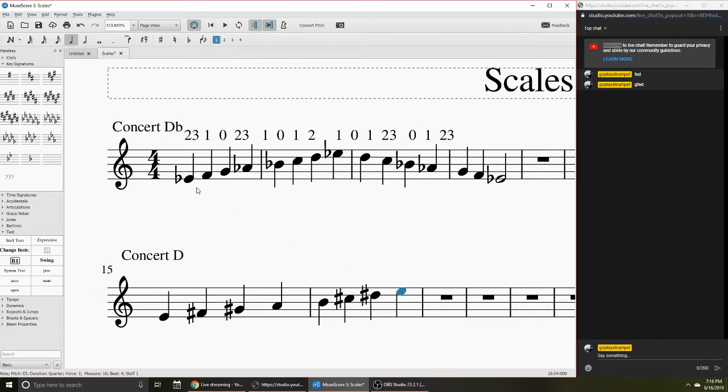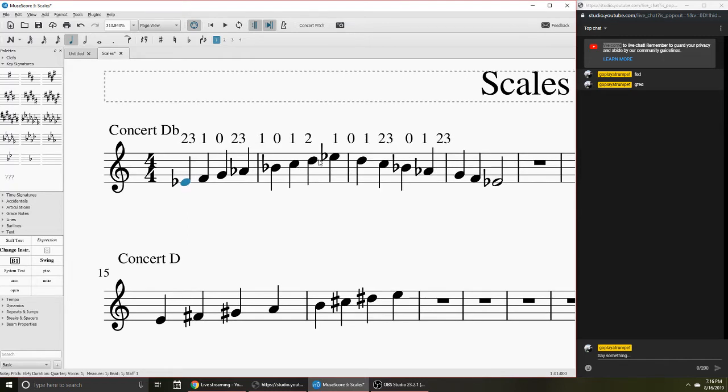Okay? Watch this up here. Your concert D flat scale. E flat at the bottom, E flat at the top. You have two naturals, two flats, and then two naturals. See how that works? So learning the scale can be very easy if you think of this. E flat at the bottom, E flat at the top. We're going to have two naturals, two flats, two naturals.